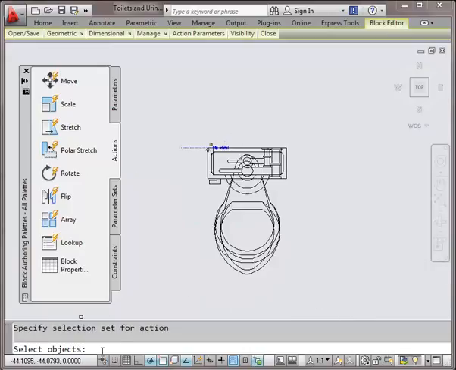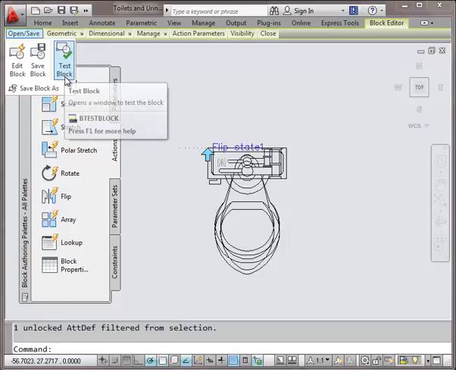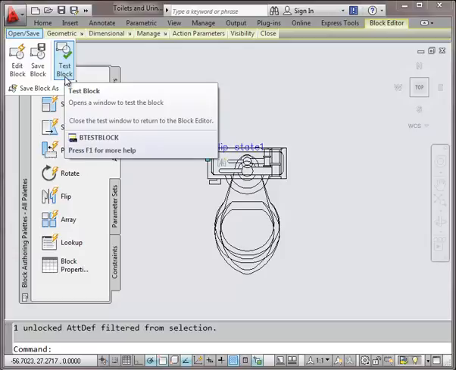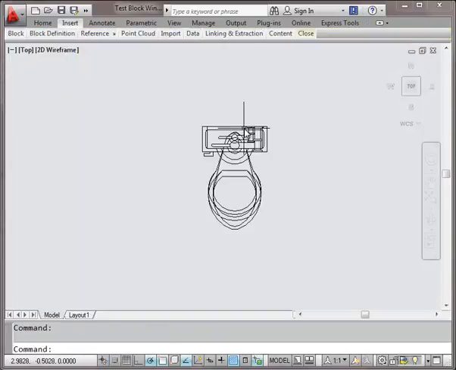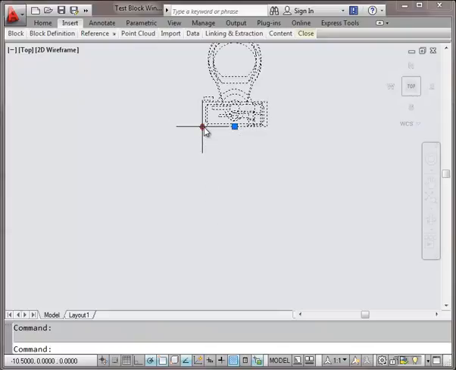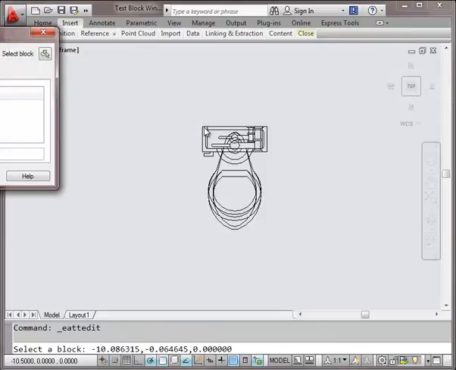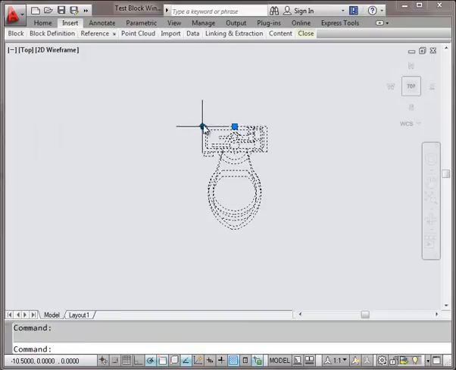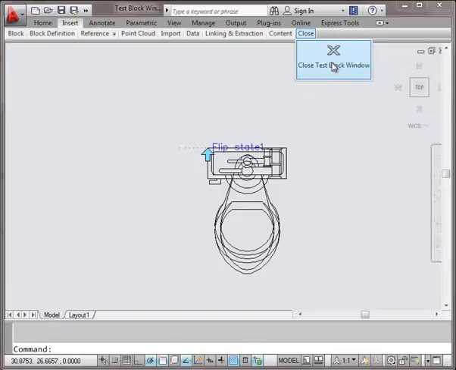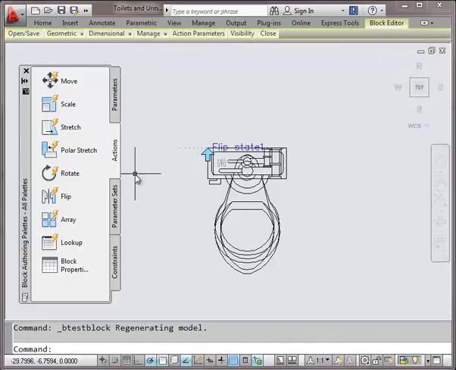and then it says select objects. So I'm just going to select everything there and press enter. So what I can do now is actually test that what I've got going on is what I want before I get too carried away and too far along in the process. So I'm going to hit test, and you'll see that I can easily flip back and forth, and we're good to go. So I'm going to close out of the test block window, and I'm back where I was before.